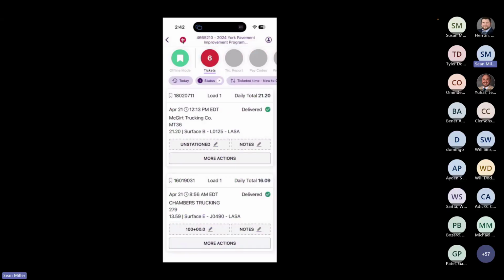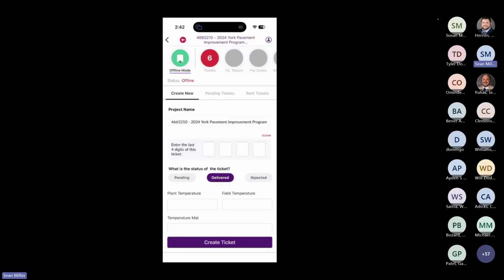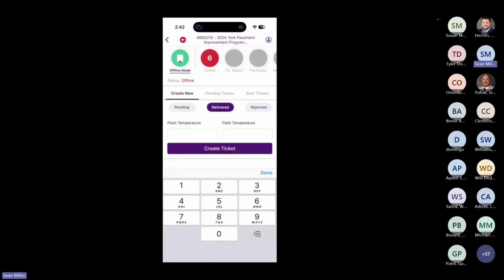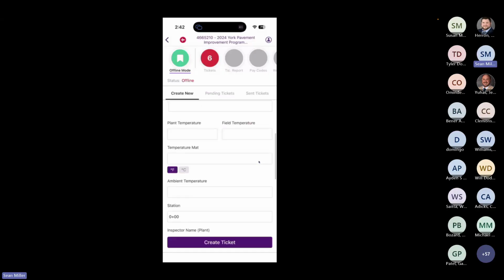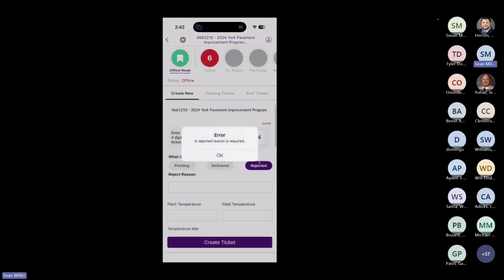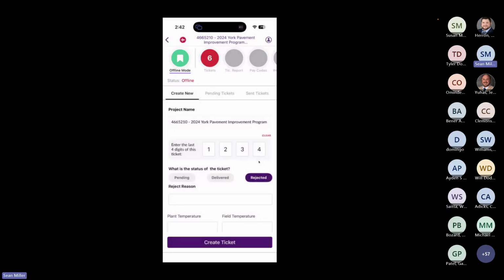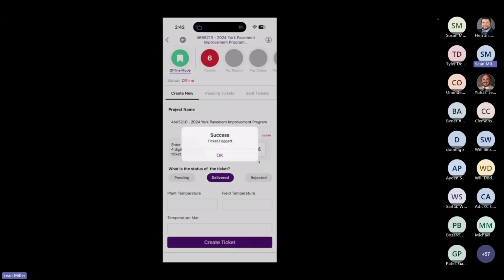All of a sudden, you're going to stop seeing the ticketed materials coming through while you don't have signal, which you'll know because you'll see this turn red. From there, you just take that paper copy from the driver temporarily, punch in the last 4 digits of that ticket number, and then hand that back to them, and still digitally log whether it's going to be delivered or rejected, and add your notes in. As you add values in here and hit create a ticket, well, rejecting, I would have to put a reason. Let me just do delivered for this one.